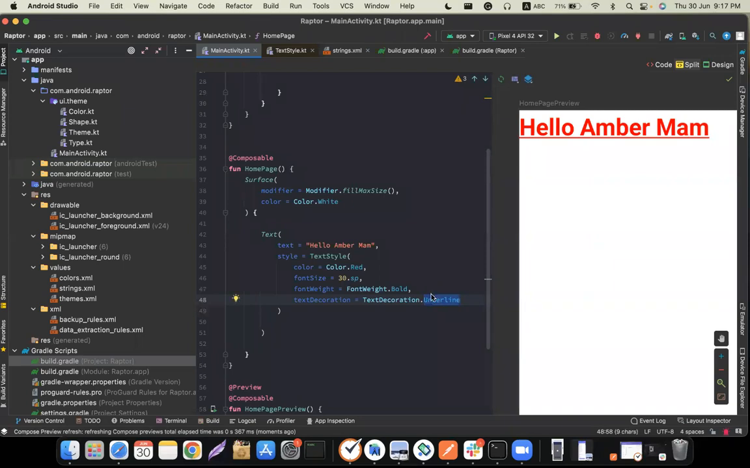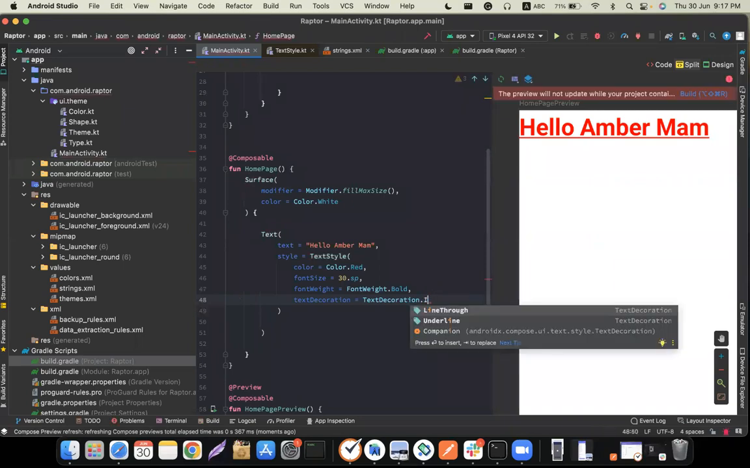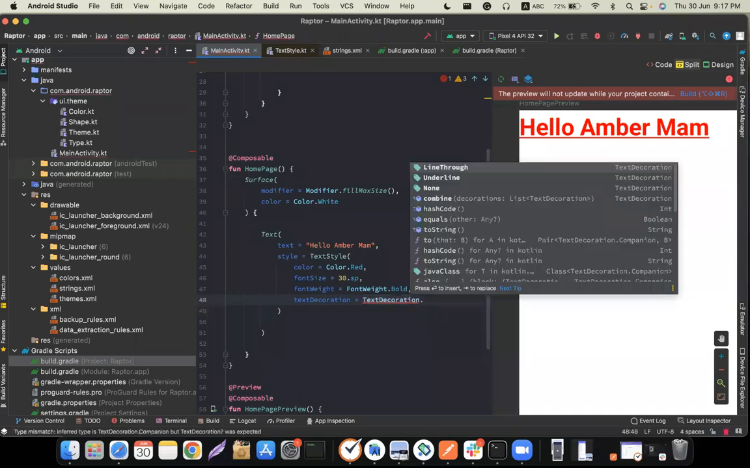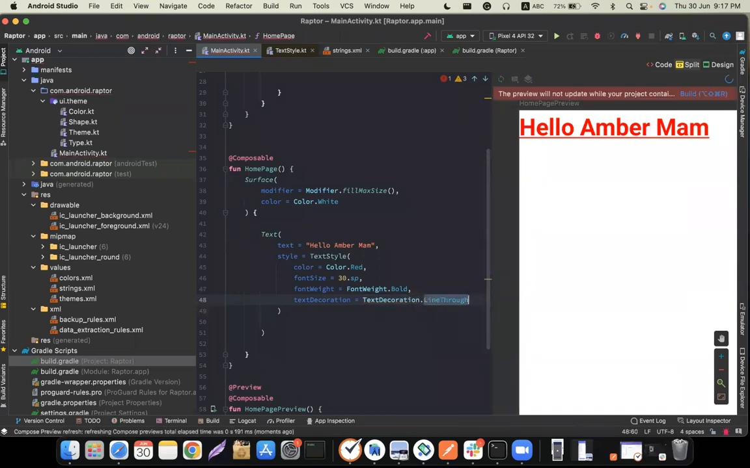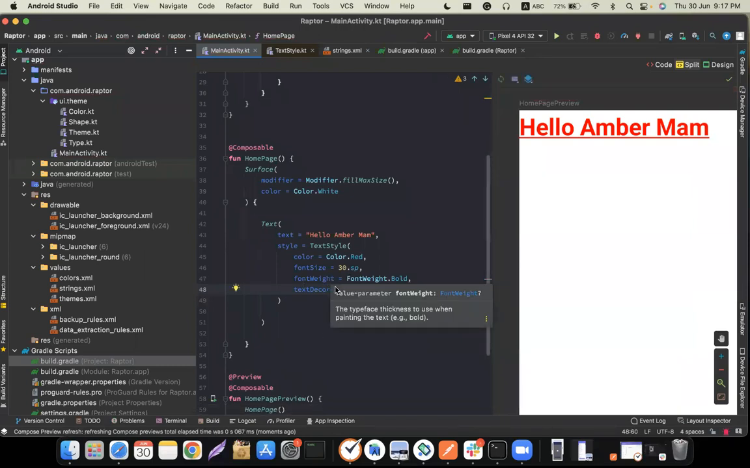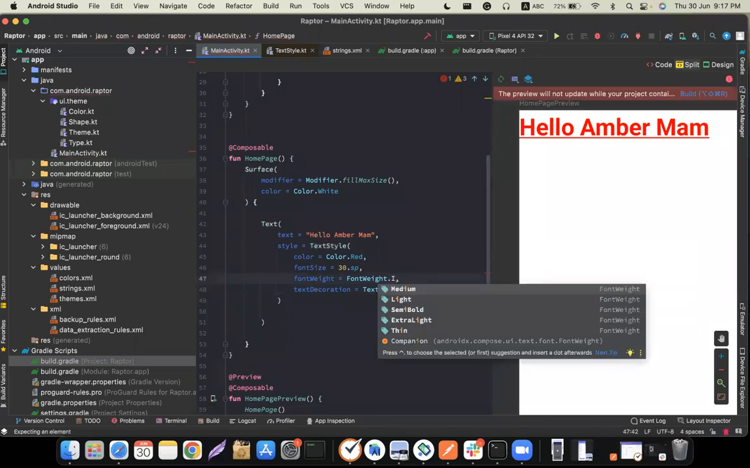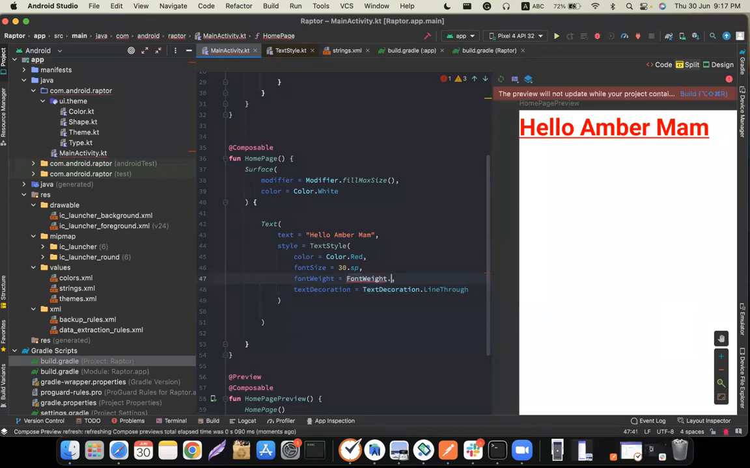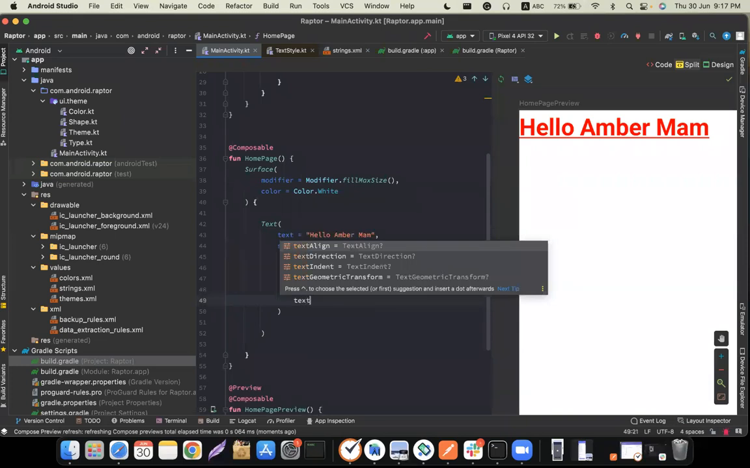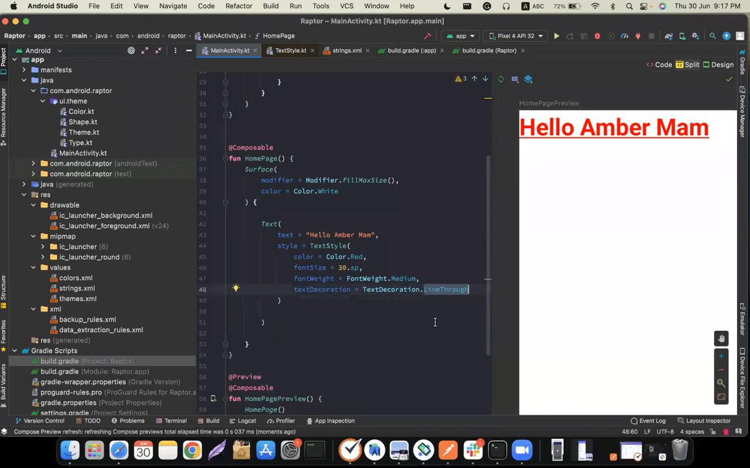Also, if you want to use italic style, I think italic is under text style, not text decoration. It's under the font weight? No, it's under text style. Text style. Sorry, I need to research it, I think. Okay, just leave it for now.